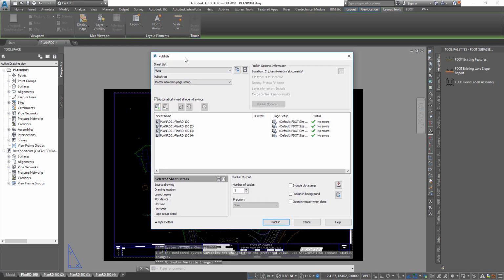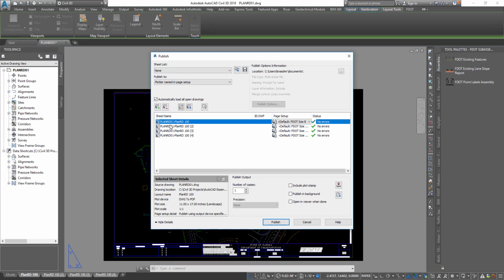And what this does is bring up a publish dialog box. And if you look here in the middle, it shows all of my layout tabs that I've selected. And you can see off to the right here, it shows the page setup names that are associated to that page setup. So then the last step for me would be to come in here and say publish, and it would publish all these as one PDF.